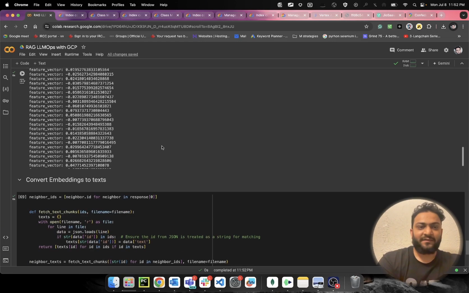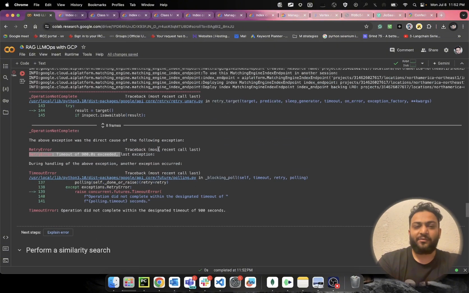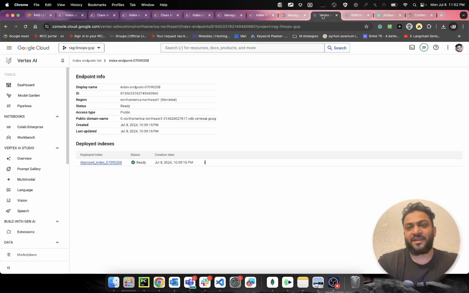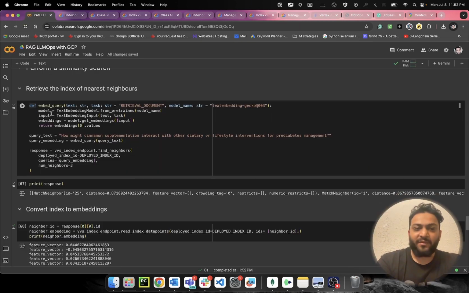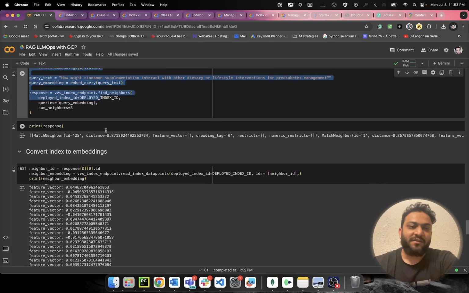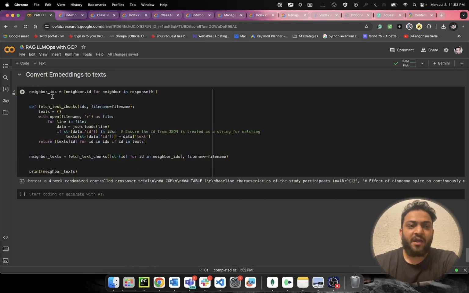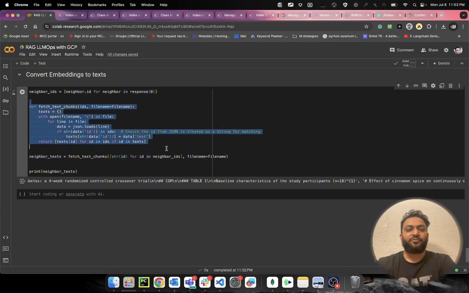This is really simple, guys. All you need to do is perform a similarity search. Although you could see there was an error here, it was completely fine. In the backend it was still deploying. We just performed a similarity search by having a query. We converted that query into an embedding, sent that embedding to our index endpoint to find nearest neighbors, and got 3 nearest neighbors based on the condition we gave. Then we converted those neighbors into embeddings based on the index, and from there we also converted them into text. So this is really easy. You don't need to do much.